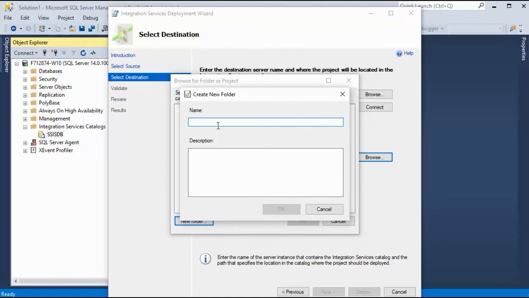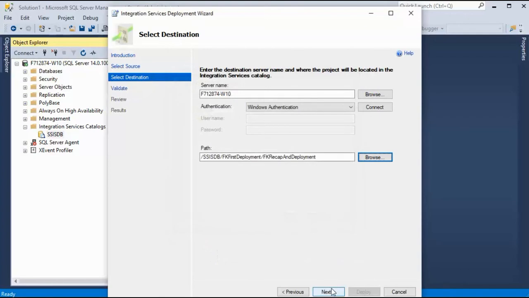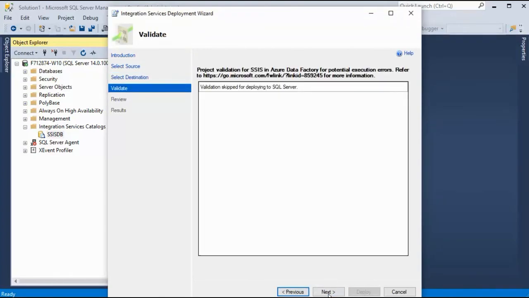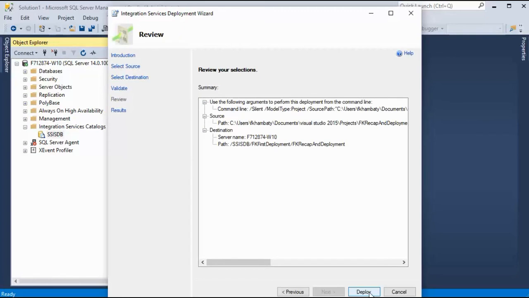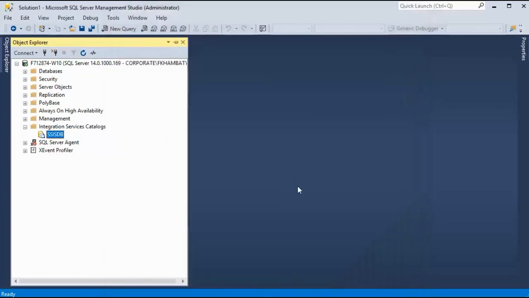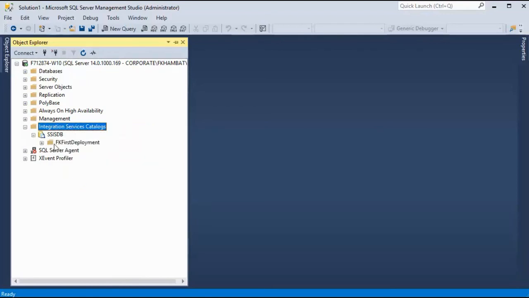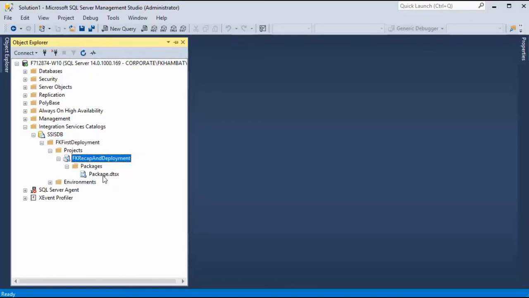Under that, I will just create a new folder for my own project that I'm deploying, FK first deployment. Now it's a folder, I'll say okay. I'll say next, and next, and I'll say deploy. Deployment of the project has all passed, and I will say close. And if you see, right click here, refresh: FK first deployment, projects, FK recap deployment, packages, package.